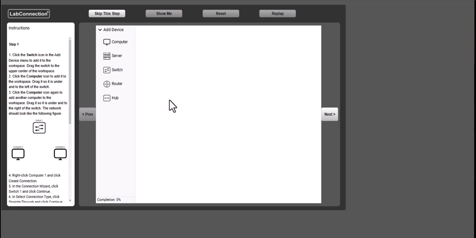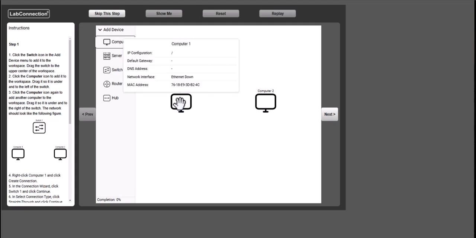I'll just follow the lab instructions. So let's click a switch, move it towards the center top of the workspace, and then let's add a computer. Move it back to the left of the switch, and let's add a second computer and move it to the right of the switch. Next, we're going to add connections from the computers to the switch.